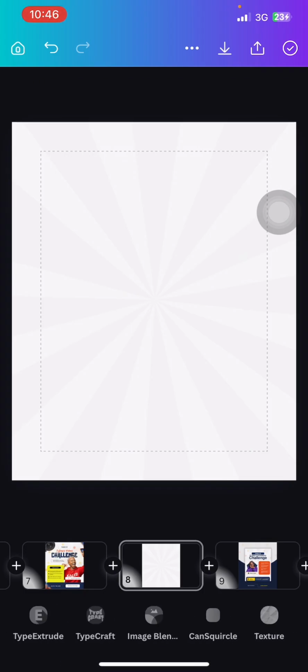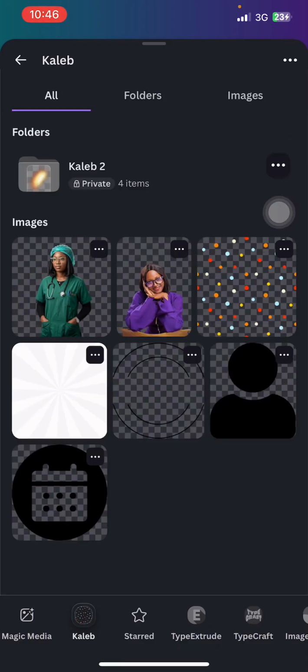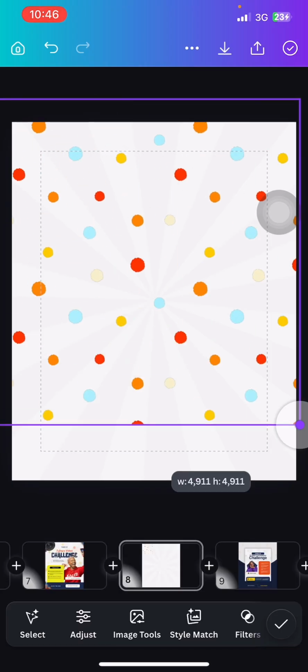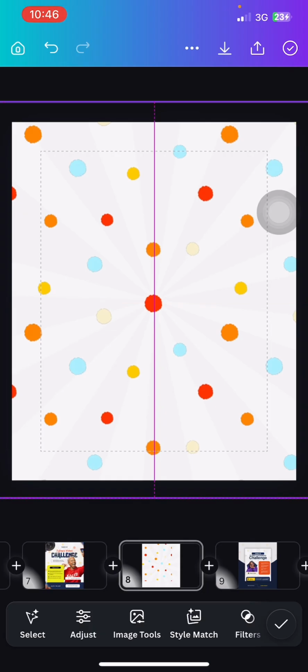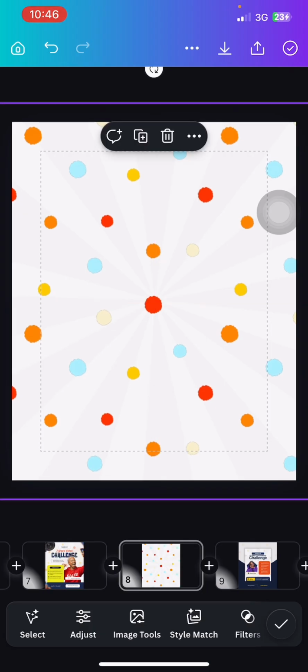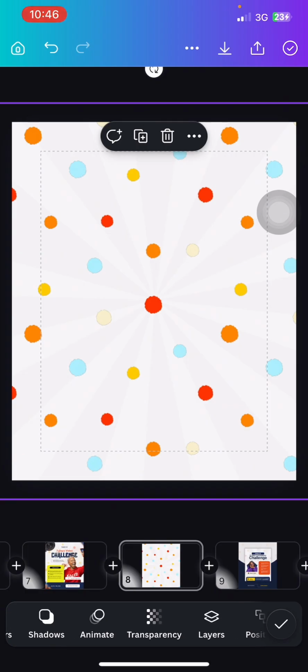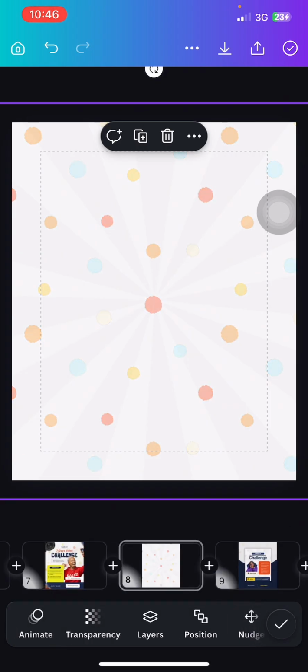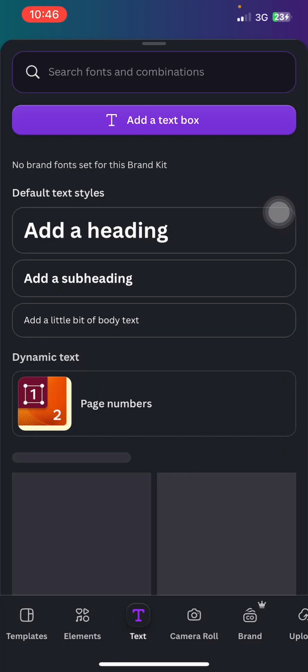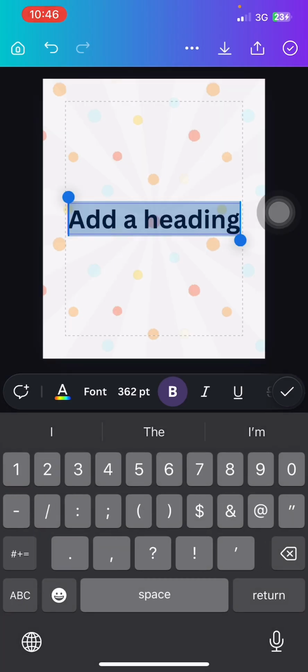Then I imported this pattern, over here. I added it to the background. This is the brand style, so I reduced the opacity. The brand normally uses this kind of style, Caleb. So then I added my text.